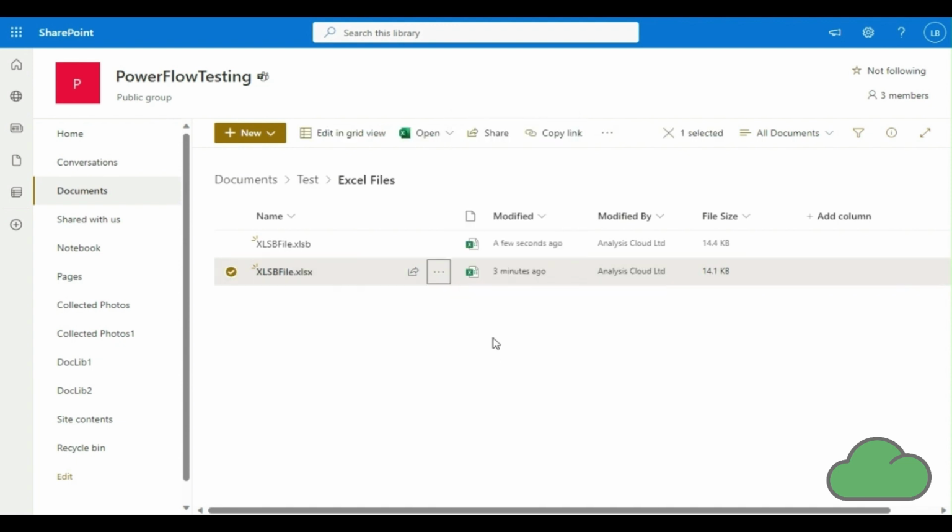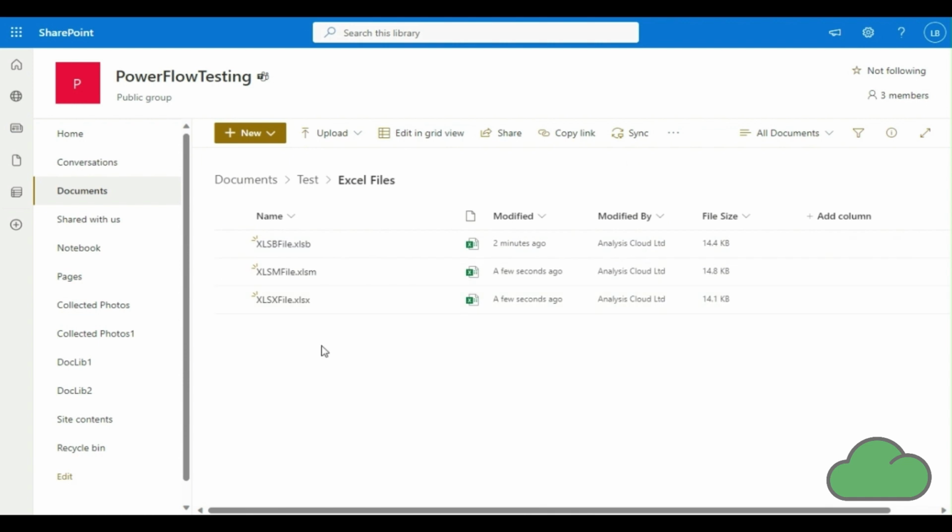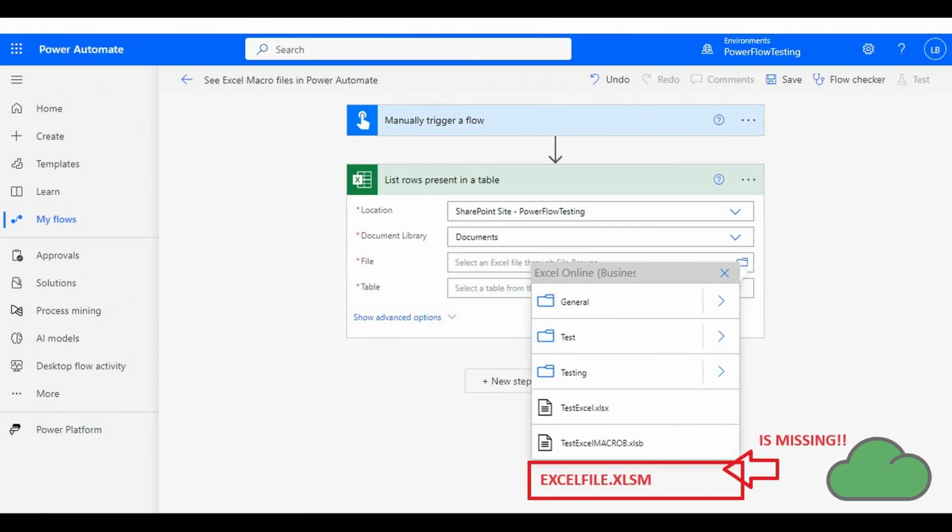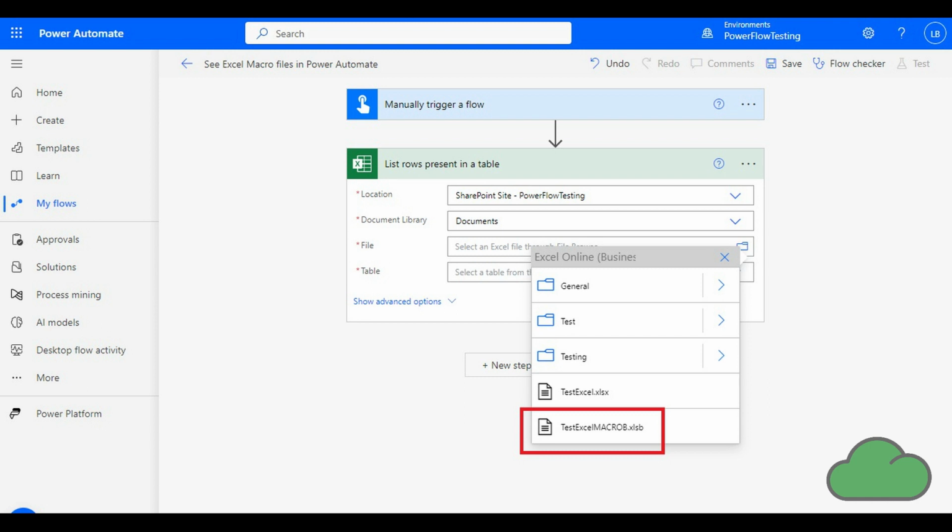In Power Automate, I created a flow that uses an Excel action. Here, you can see the xlsm file is not visible to Power Automate. However, the xlsb file is. Both are VBA macro files.